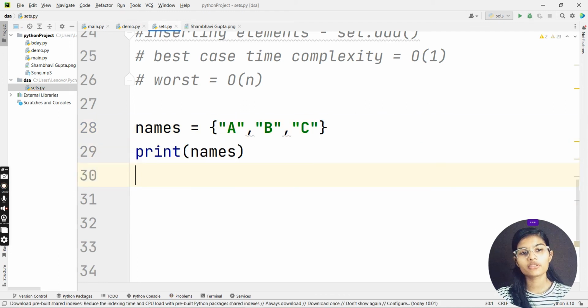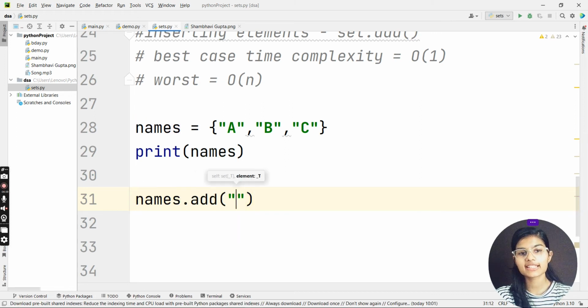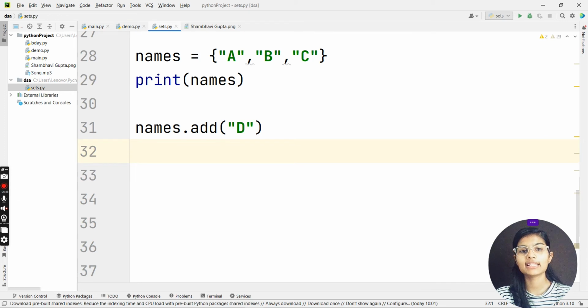So here you just printed the names. Now I just want to add some name over here. So what I'll do is write names dot add, and into the bracket I can mention the respective name which I want to add. Let's say for me it's D. Okay, I want to add the name D into this particular set of mine, which is defined as A, B and C. Right, now that's done.